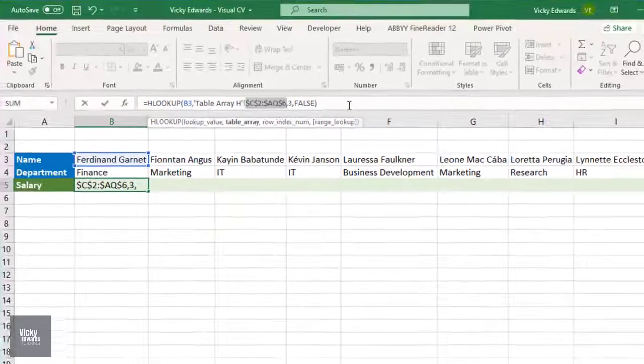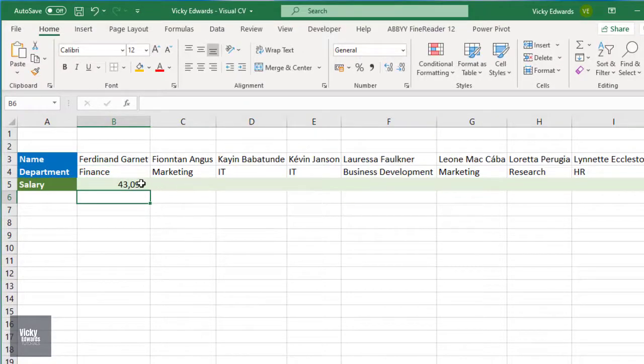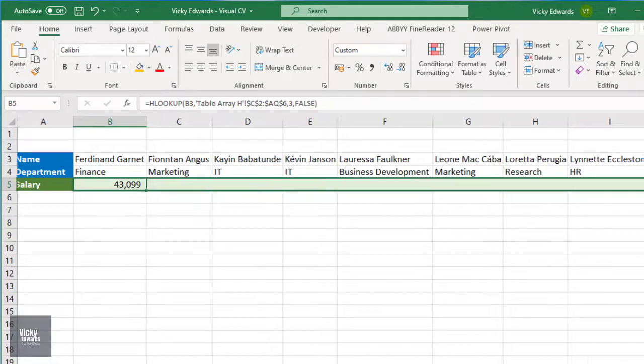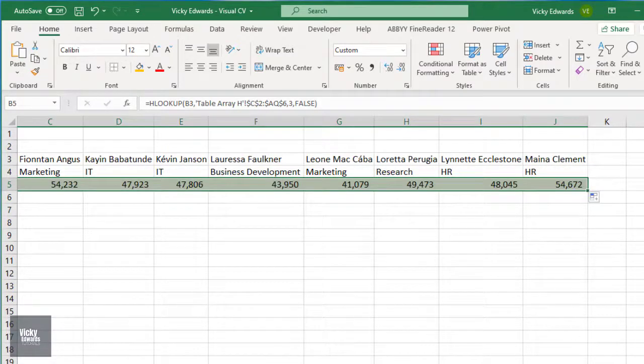To populate the row with the rest of the employees' salaries, drag the cell across. Excel has correctly populated the salaries of the employees.